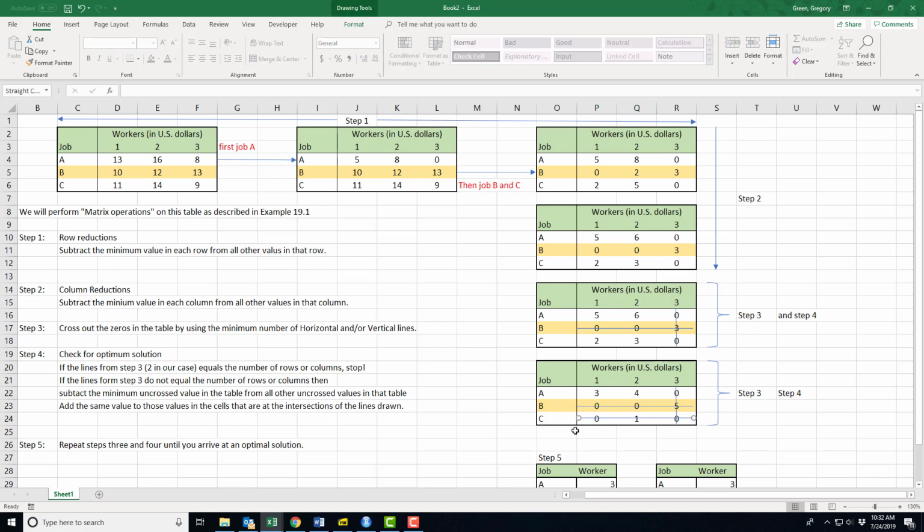for each of these values, I have to do an addition. So add the same value. So my number 2 that I was subtracting from 5, 6, 2, and 3, I'm going to add to the number that's at the intersection of my lines. So the intersection of my lines is the number 3.